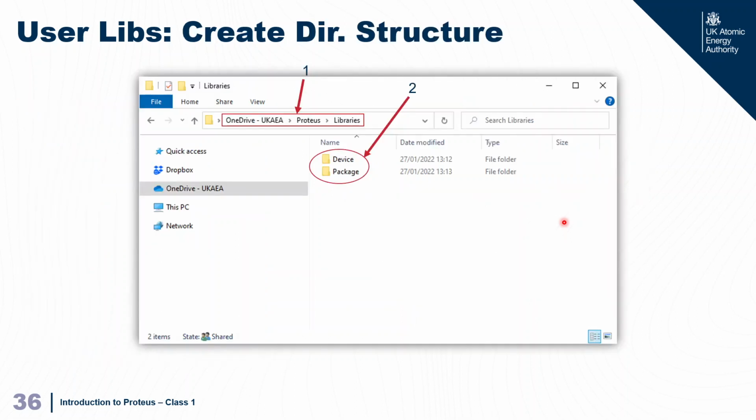So the first thing you want to do is go into user folders and create a small directory structure. Choose a folder to go in. In there, create one called Proteus, then create a folder in there called libraries, and then create 2 folders in there called device and package. That's where your libraries are going to sit.